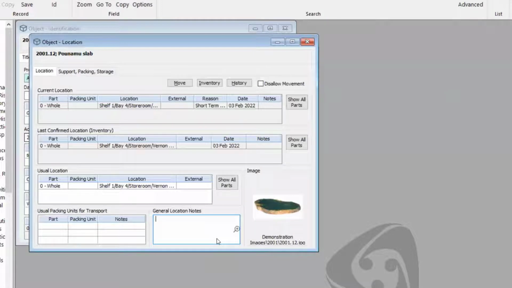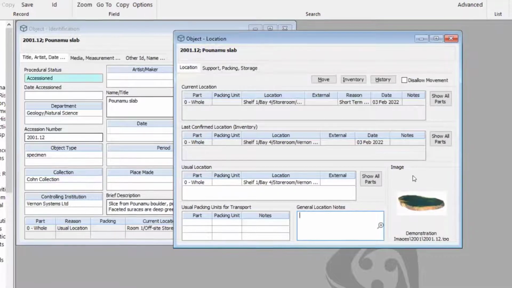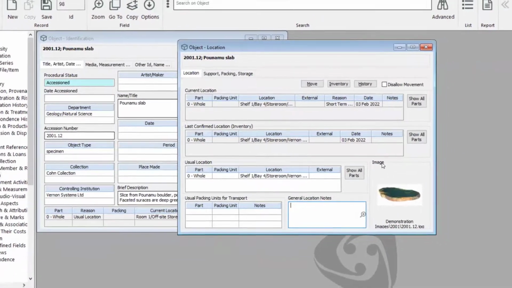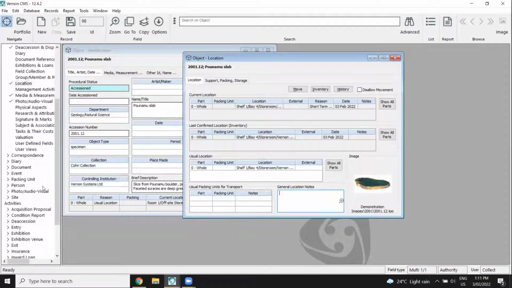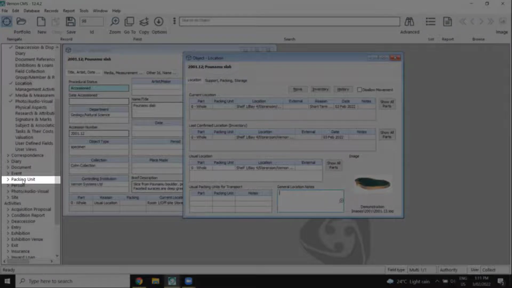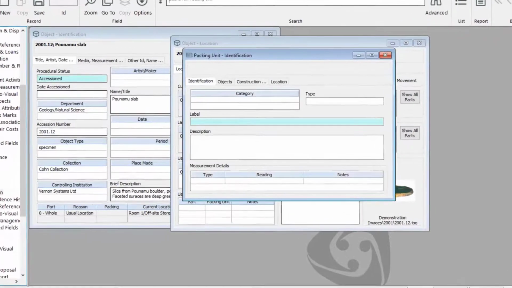So the first thing we have to do is create a packing unit. At the moment, there is none, but we can say that this Pounamu is going to be added to a packing unit that we're going to make. We can scroll down on the left-hand side in the navigator until we get to packing unit, and we click on identification to open it.